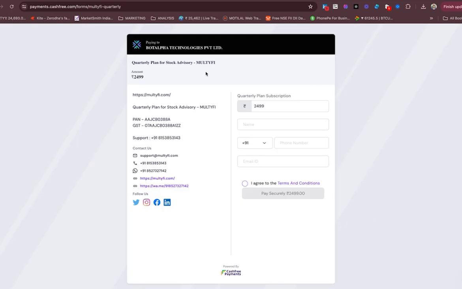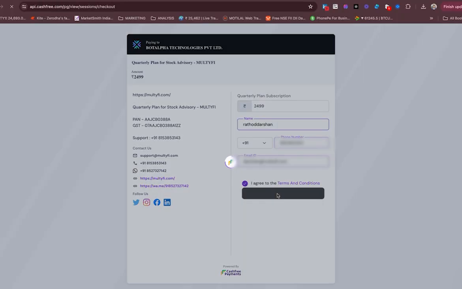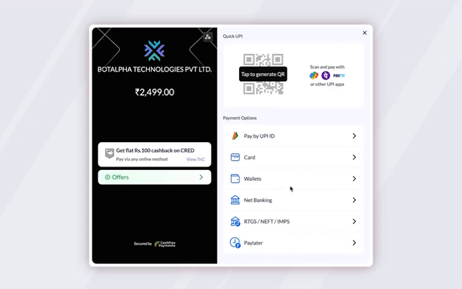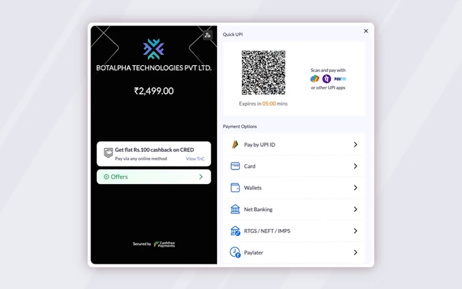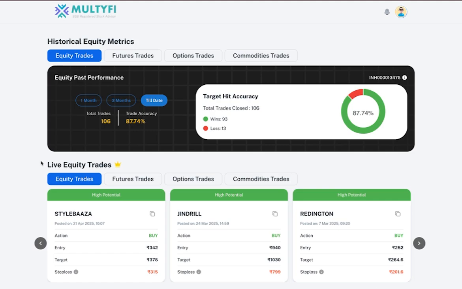Once you click on the continue button, here is the amount that you have to pay. You have to write down your name, your mobile number and your email address. Just click on the terms and conditions agree button and click on pay. After that, you have many options. You can pay by card, pay by UPI, or you can scan the barcode and pay. Once you've done the payment, you'll be upgraded and your dashboard will change.